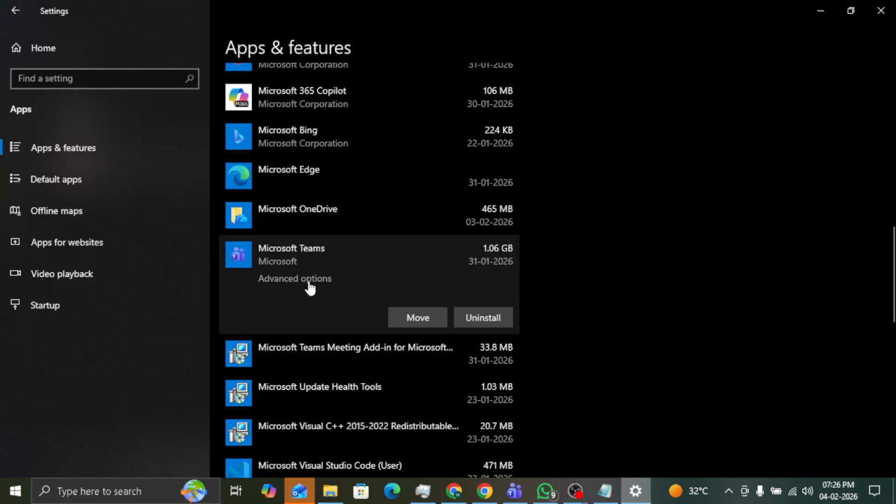Once in the app settings, scroll down until you locate the Reset section. Here you will see an option to repair the app. Click on the Repair button. This process is designed to fix various issues without deleting your personal app data, which is important if you want to maintain your settings and workspace.